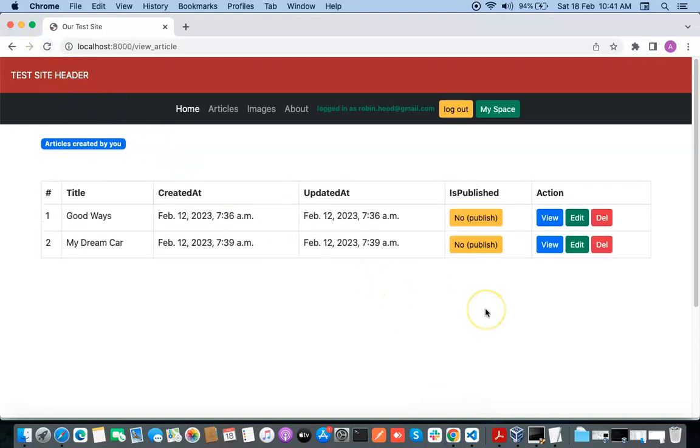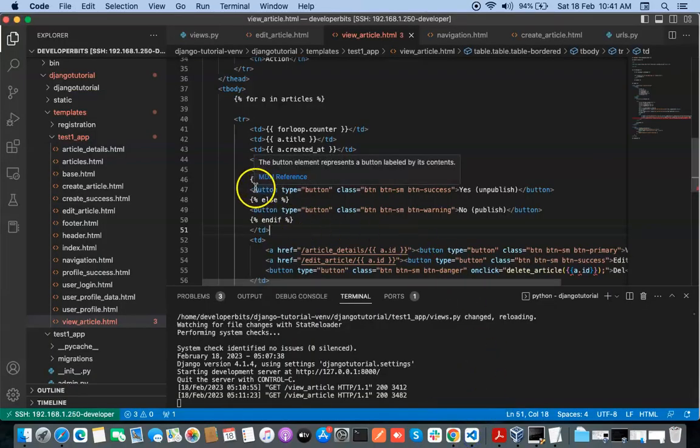So you can see that yellow color has been displayed and no article is yet published here. So it is telling us to publish. If we click here, it will try to publish the article, but it is not clickable now. No action has been put here. So let us put some action here.